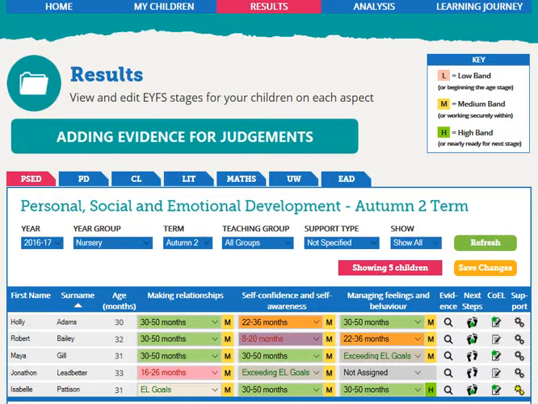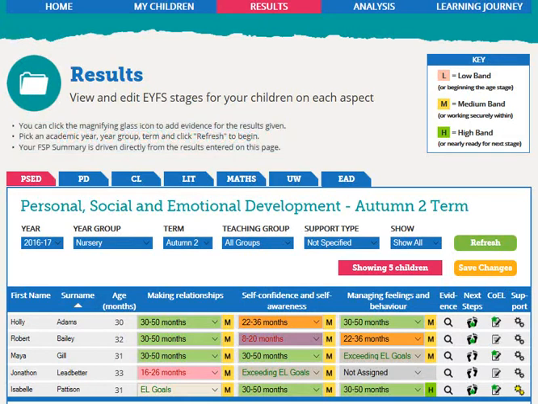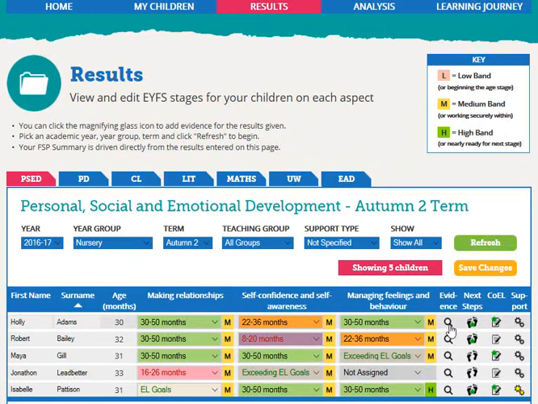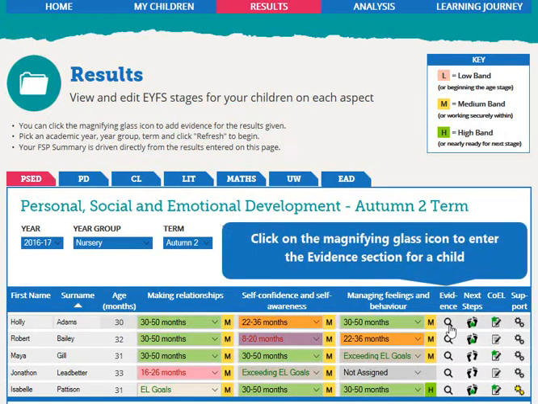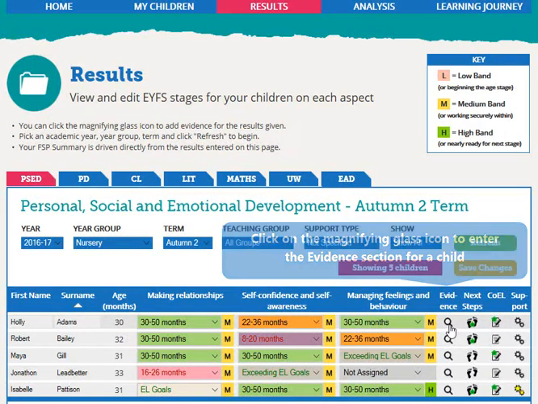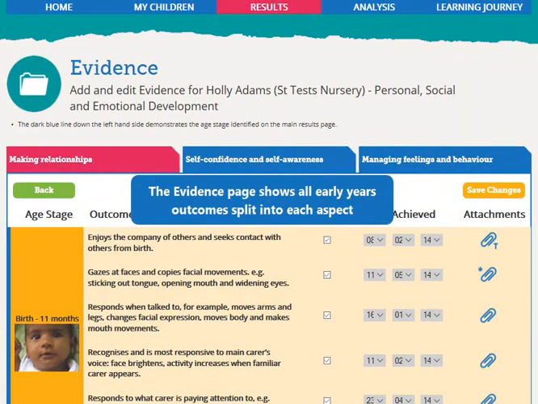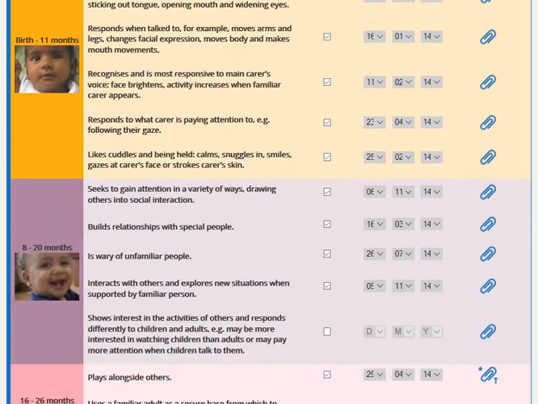You can also add evidence for your judgment, so you can capture it just at this top level, or you can drill down into more detail. And if you do that, that kind of information can be used on your learning journeys. So there's the evidence icon, the magnifying glass. We click on this, we see all the specific early years outcomes split into each aspect.